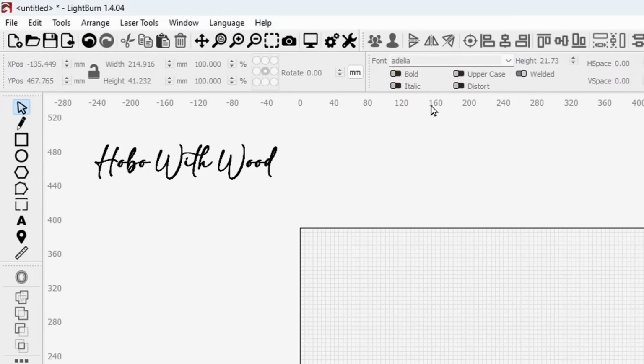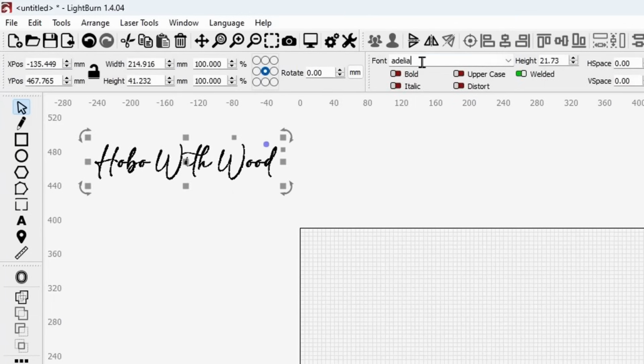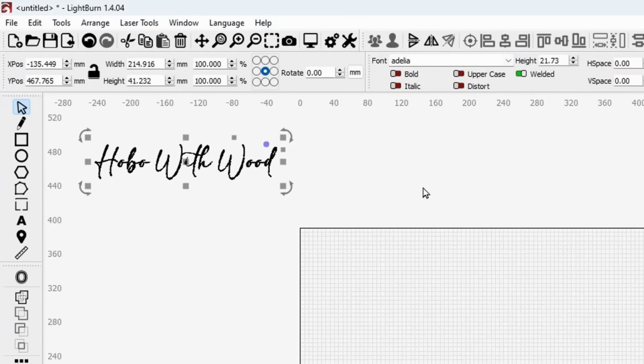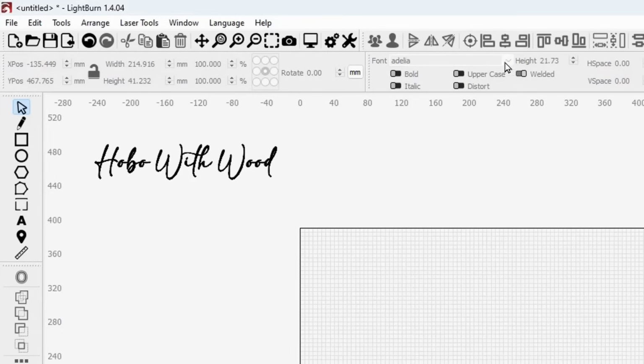Same thing. You got it in there, right-click, remove from favorites. And now it's no longer going to be in your favorite file. Now, here's something that you may not know.